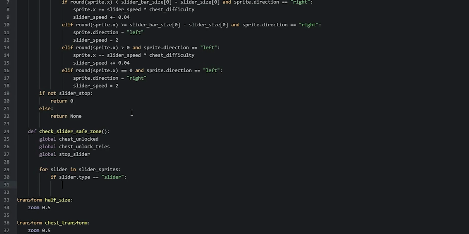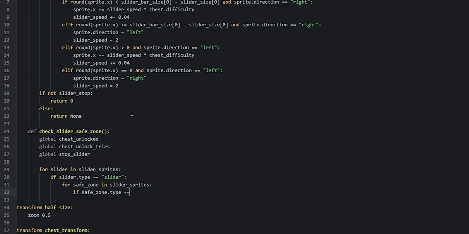And then we'll create the second for loop. So we're going to say for safe zone in slider sprites, and then we'll say if safe zone.type is equal to, and then safe zone, like so.